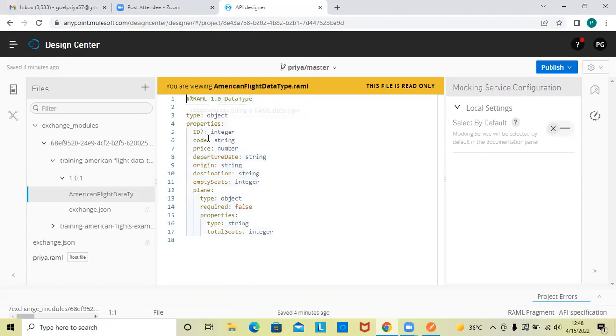So you can see, if there is an ID, then the ID type will be integer. Code will be of string type, price will be of number type, departure date will be a string, and order will be a string. So this is how we have to specify the data type first. Now, we have to add this data type file to our root file that we are creating.